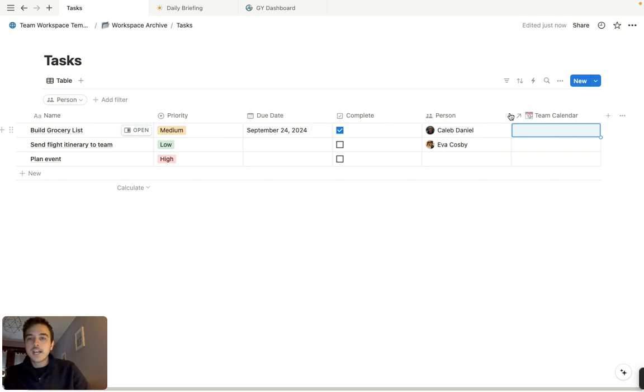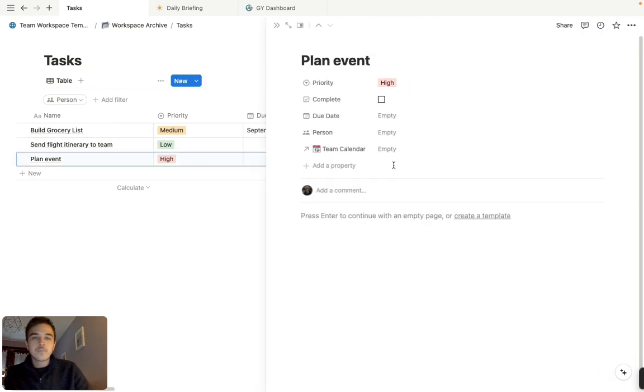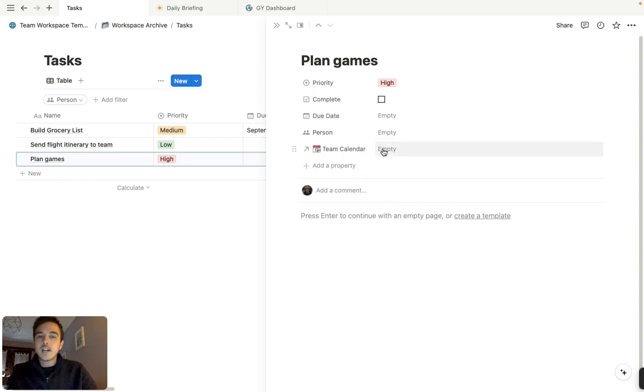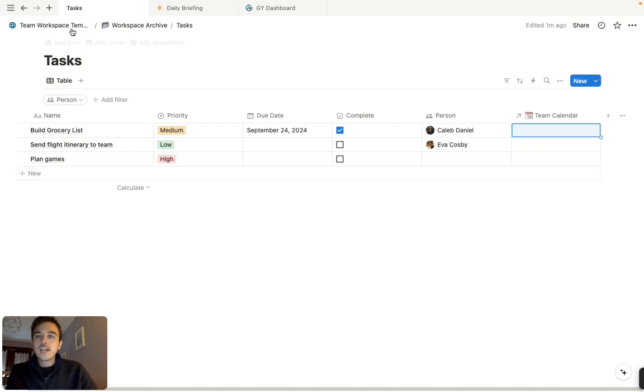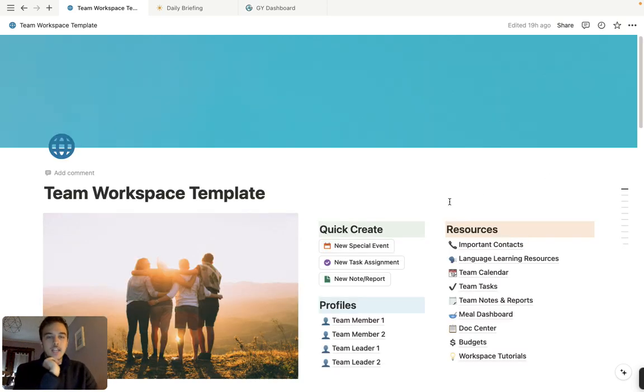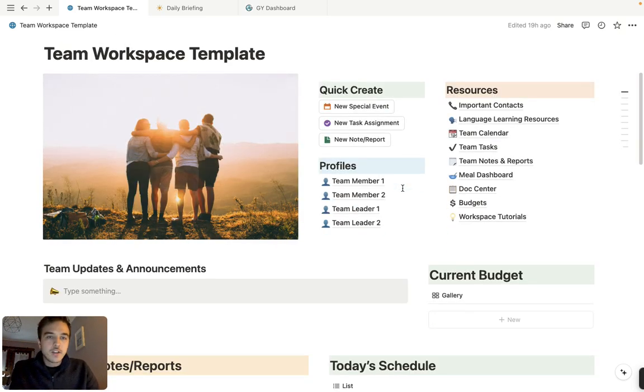So that if this task is relevant to this certain thing, like an event for this planned event, maybe we're planning some games for a specific event, I can actually go in here and type in the event that I'm looking for. That way it's right there and accessible within this task. So that is a database. Now I'm going to go back to some of the databases that I've created in here to actually show you how they work in the template.